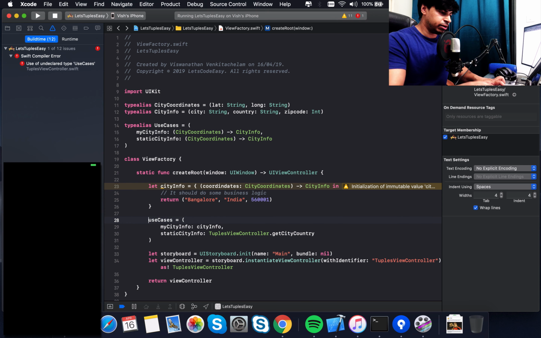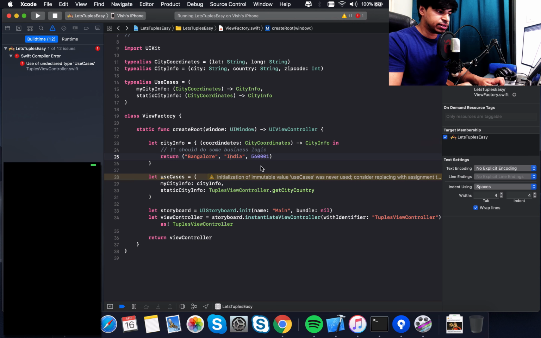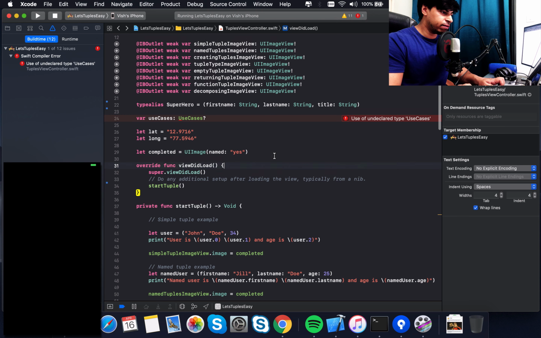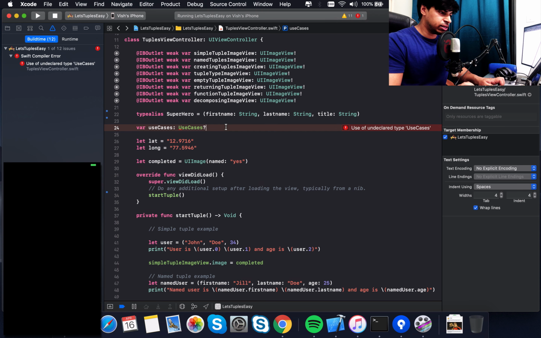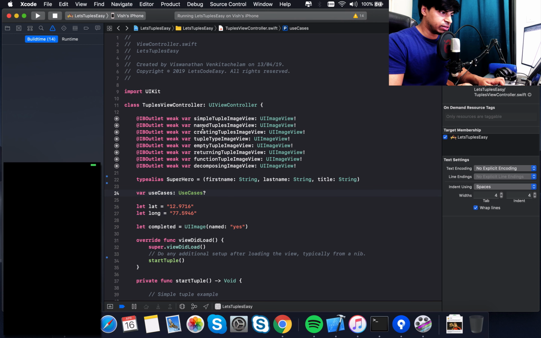So that's my use case, which is nothing but this specific thing, the type alias which we had created. So that's the dependency which we are passing. This same use case is what I have as a dependency here. You can even compile it, it will be okay. We have kept it within that, but if it's in a different framework, then you might have to import that specific framework and then use these specific use cases.